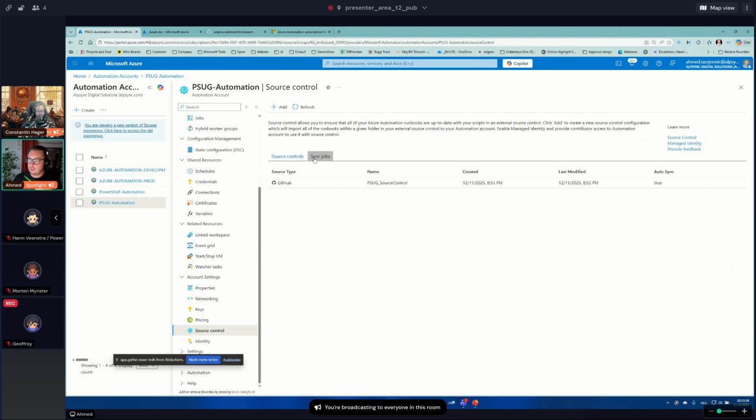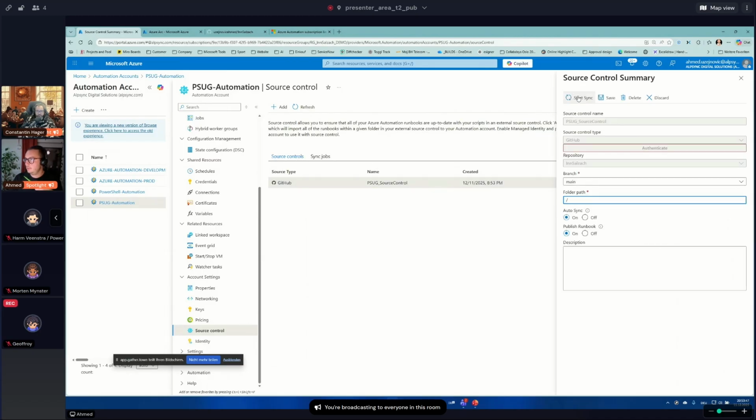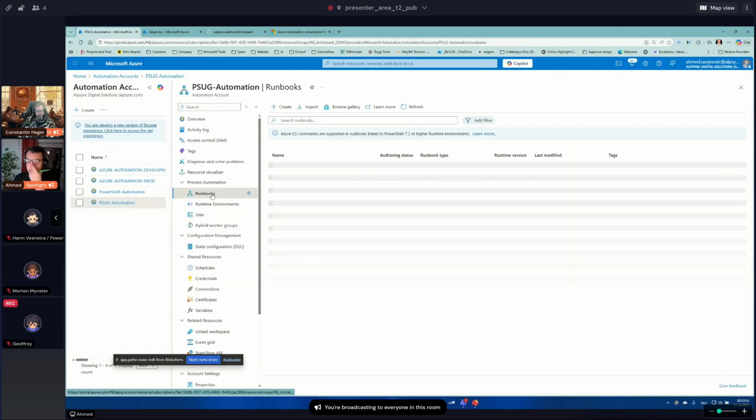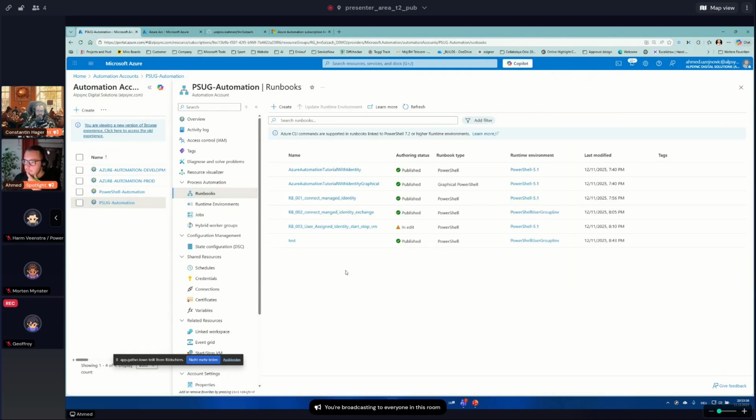Good. Then we can go to sync jobs. There's nothing in. Go here and say start sync. And now our runbooks will be synced to Azure Automation. So that needs a little bit. So the runbooks, you will see that they are called runbook 001 Connect Managed Entity. I have this runbook in my repository, so it will be updated. Runbooks that are not in the repository will not be updated.